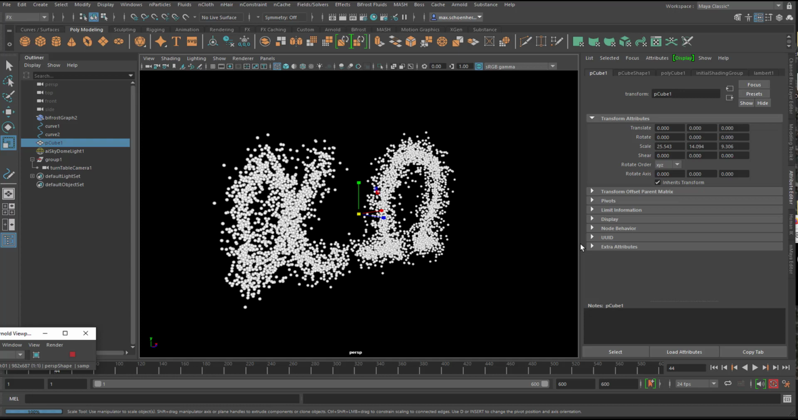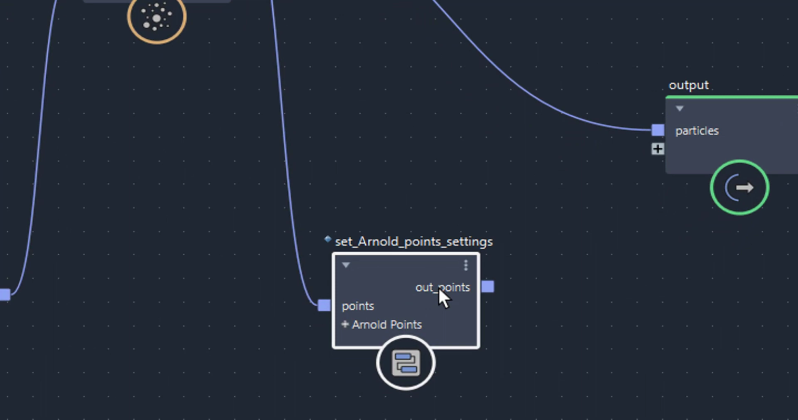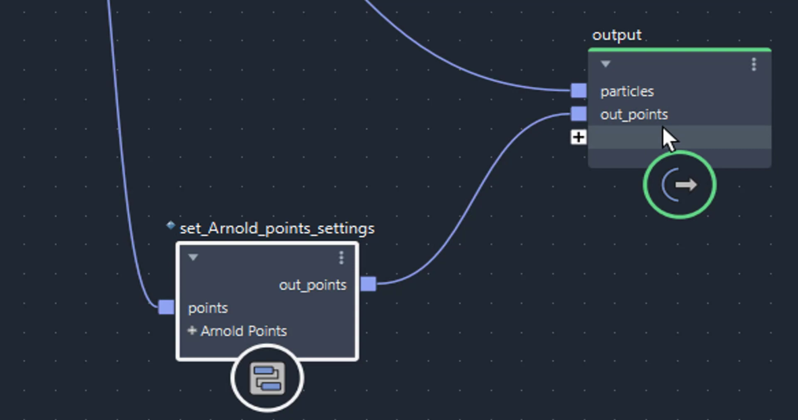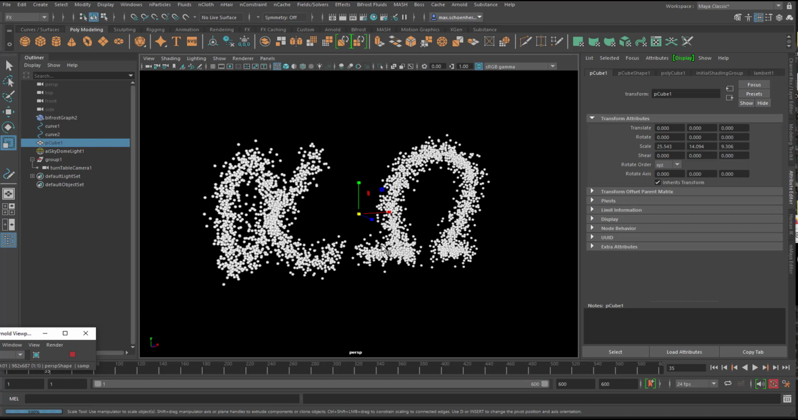For the Arnold rendering, you don't need that connection here, but in order to give them color, which we won't do here, you need to connect the particles to the points input of the Arnold point setting. There are several Arnold nodes in Bifrost Graph, so we need the set Arnold point settings, and the out points go here into that cross because it creates a new input for the output out points. Now it doesn't change anything here, but you get more options to color these things, etc.